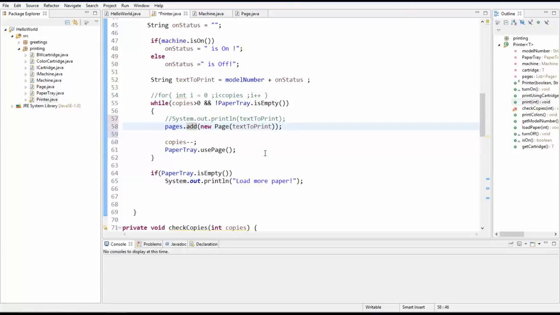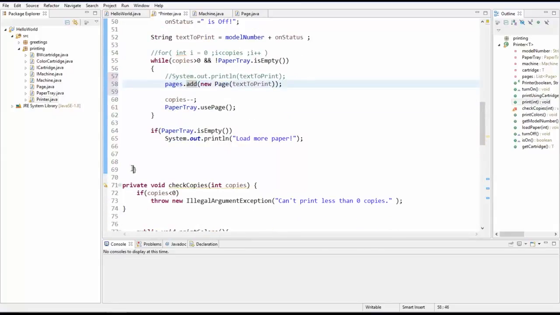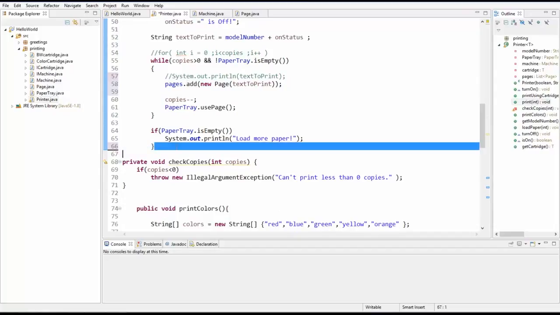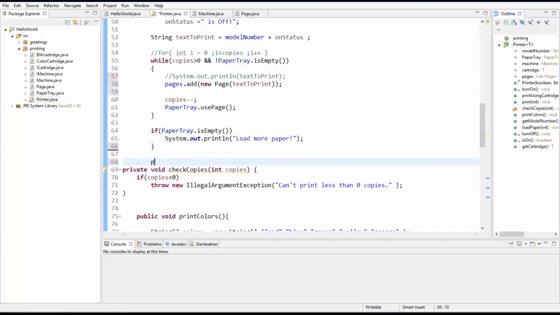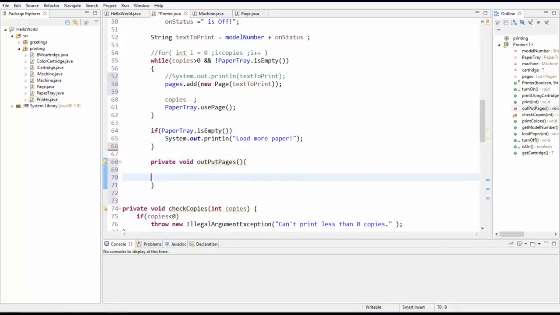So now we will end up not printing to the screen anymore, but we will fill up this collection of pages. So let's create another method here to print what was on the pages, or to see what was on the pages. So I will create a method here called output pages, because that's really what we are doing. And this output pages is not going to return anything, but what we are going to do here is we are going to iterate through a list. And this is one of the things that collections are really good for, is to be able to iterate through them, or to go through them in a loop.